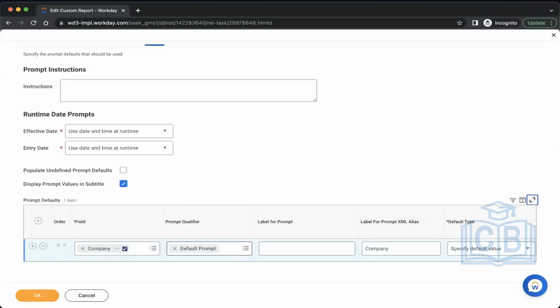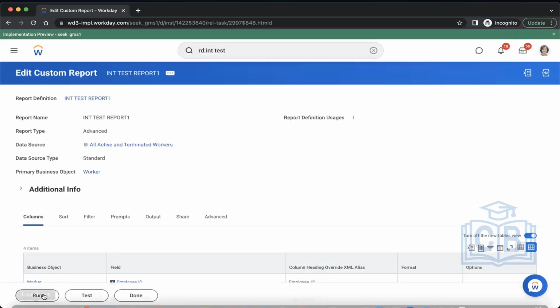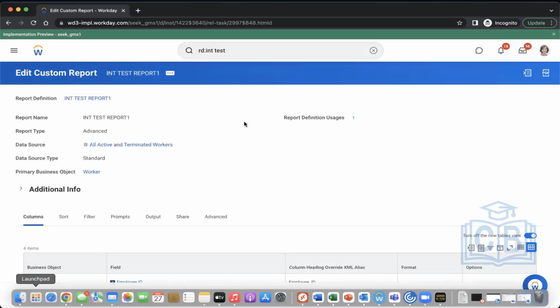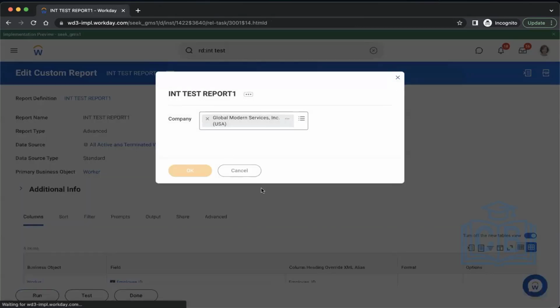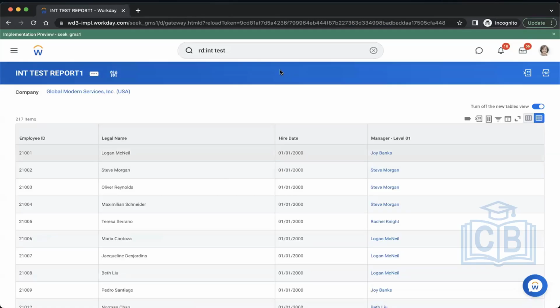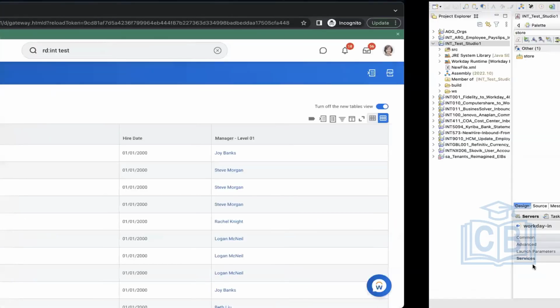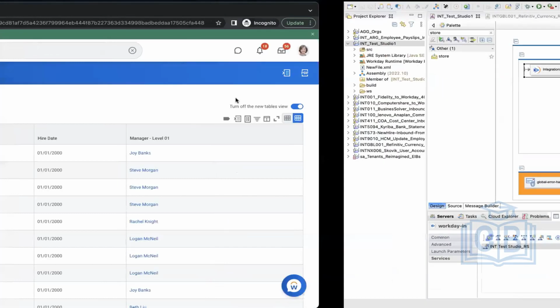I just added a prompt of company. So that means if I have to run this report, it will ask me for the prompt, right? Now, how will this work in Studio? Let's see that. Since I've updated the report, I will go again here and select my report.